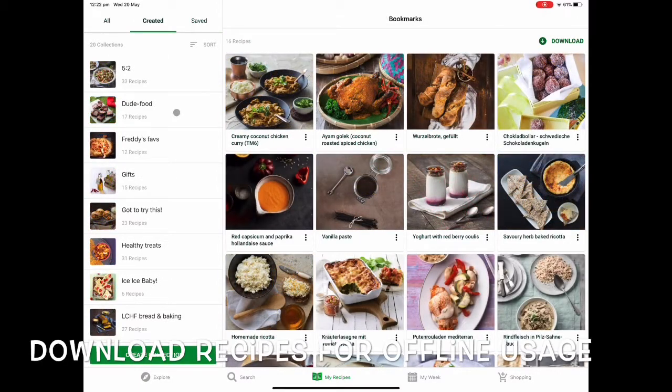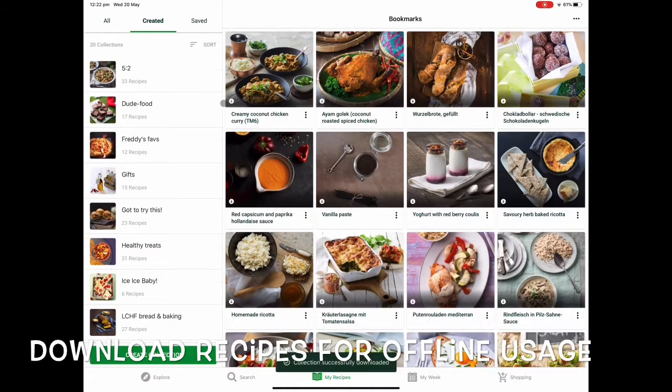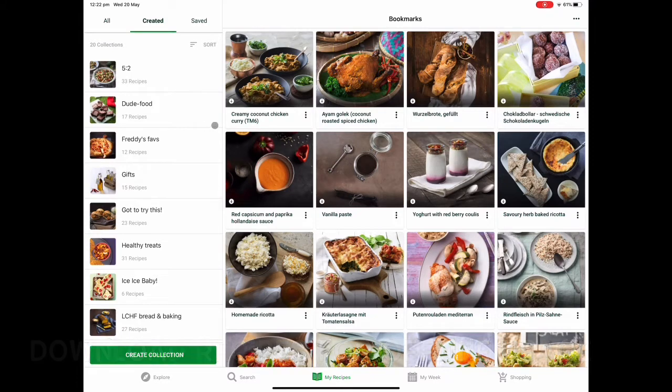The next thing I want to show you is that you can also download collections, in case Cookidoo is not available and you want to use them offline. Now you can see all of these recipes have that little arrow pointing down, and that means we have saved them to our Cookidoo app. So at times when Cookidoo is under maintenance and we can't access the recipes online, we still have them saved here in our app.